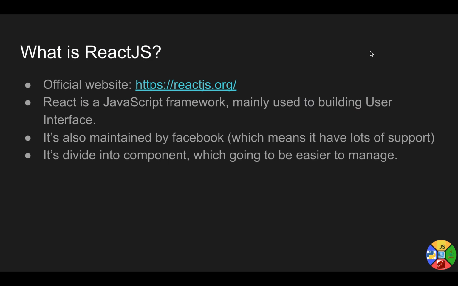So what is ReactJS? Well, pretty much all of you have heard this buzzword before, ReactJS. So what is this? First, the official website is at reactjs.org. ReactJS is a JavaScript framework mainly used to build user interfaces. It is also maintained by Facebook, which means it's going to have a lot of support. In fact, it's really popular. It's one of the most popular JavaScript frameworks.